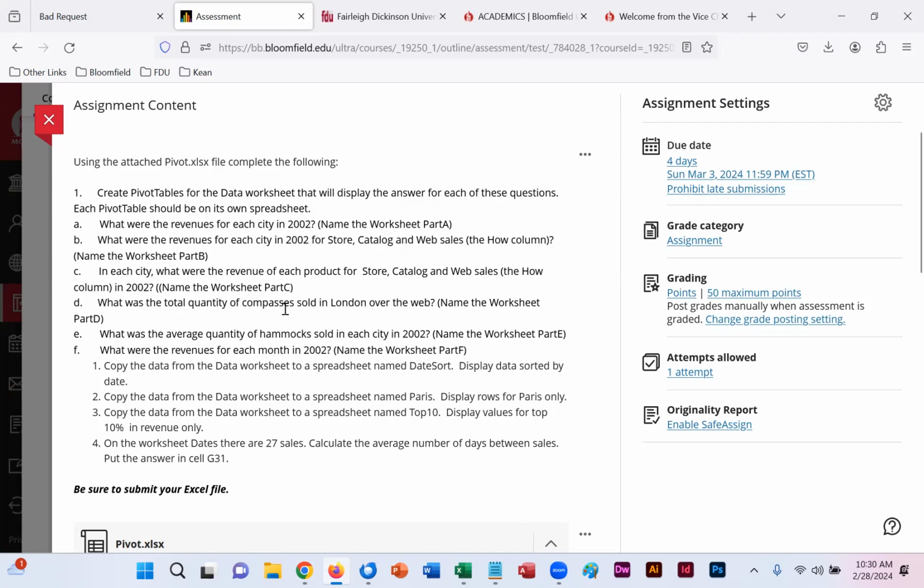What was the total quantity of compasses sold in London over the web? We're going to name that Part D. What was the average quantity of hammocks sold in each city in 2002? We're going to name that Part E. And what were the revenues for each month in 2002? We're going to name that Part F.